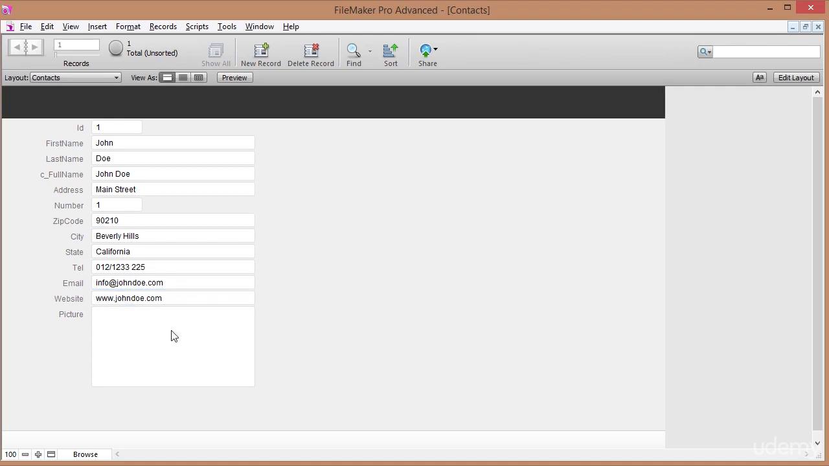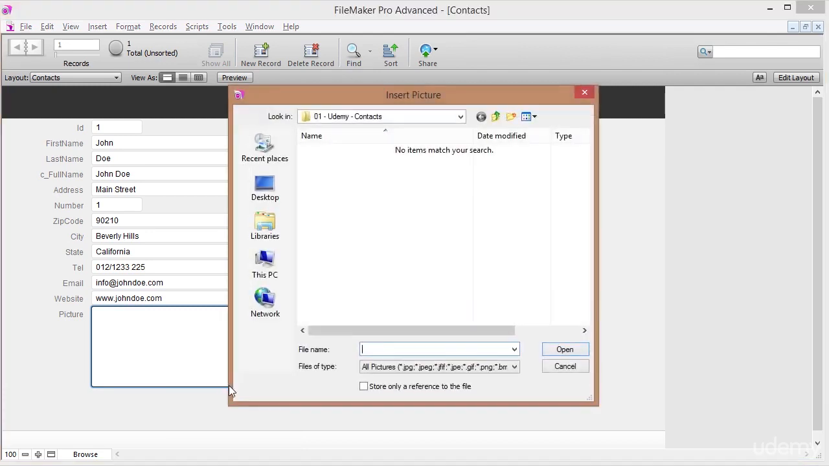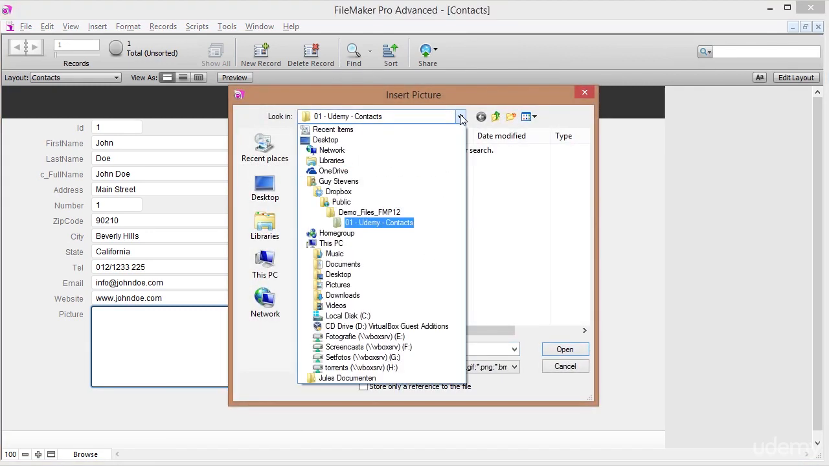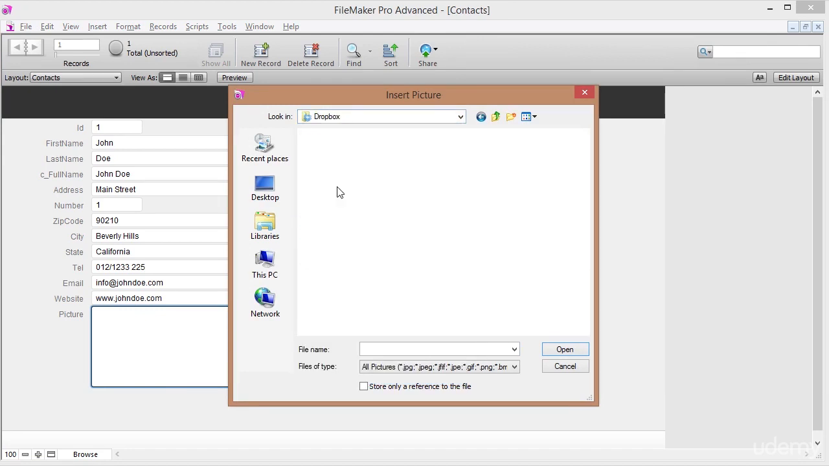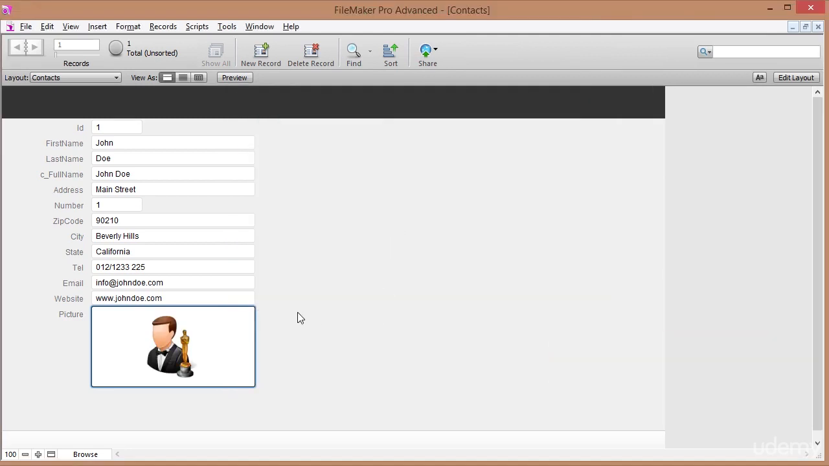Now we can add a picture as well. We can just right click and go insert picture. We can also, if you use this on an iPad or something like that, then you can immediately take a picture directly from inside. This guy is an actor apparently. So you can take a picture on your iPad directly from inside FileMaker Go by just pushing on this field, and then FileMaker will ask you if you want to take a picture. You can just take it right away and it'll be stored right in this field immediately. So that's kind of handy if you want to store contacts.